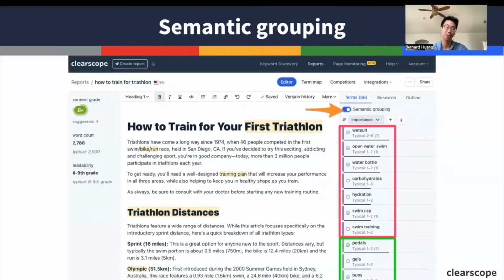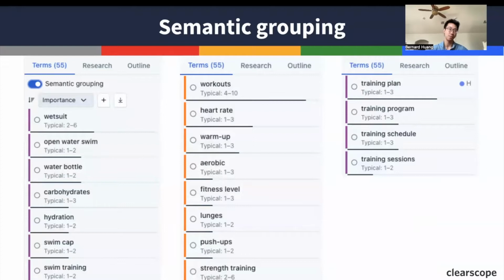So semantic grouping, definitely something really interesting to check out. We're pretty psyched and proud about that. You can see here then the semantic grouping gets broken out by color.